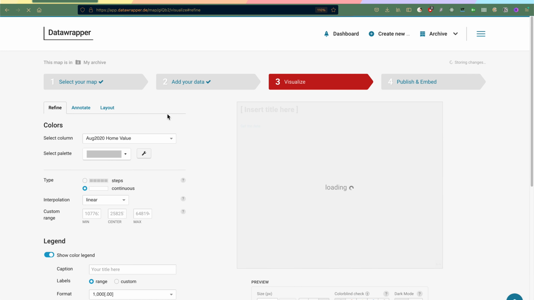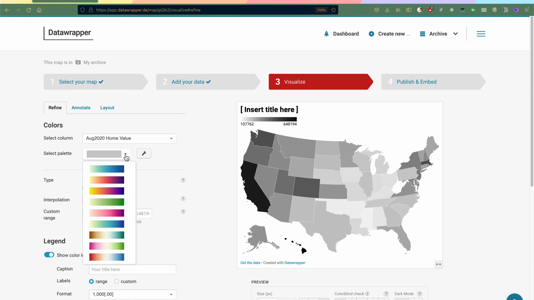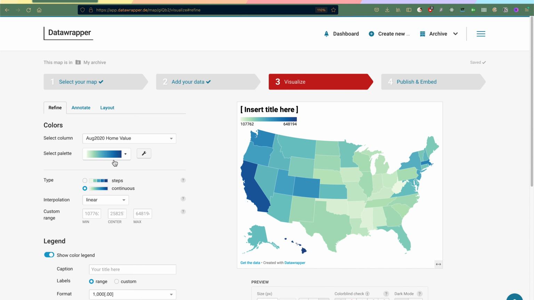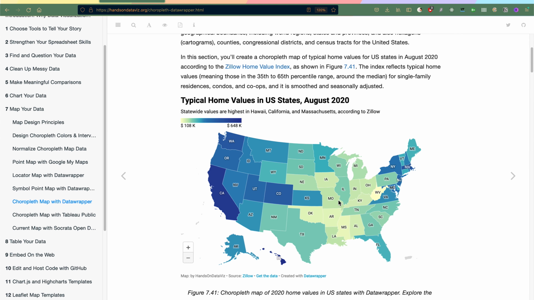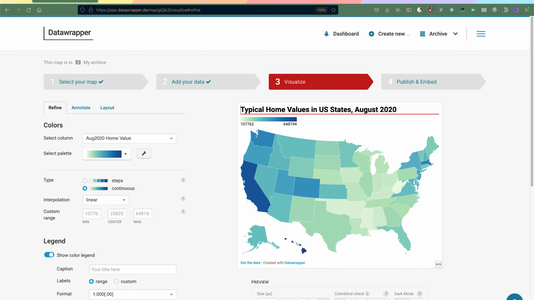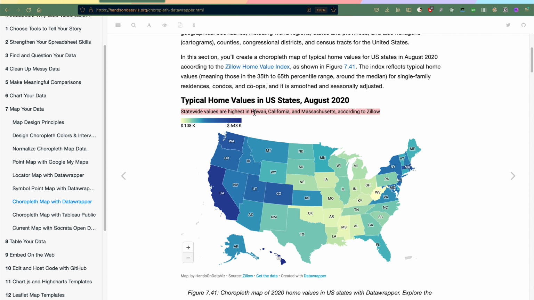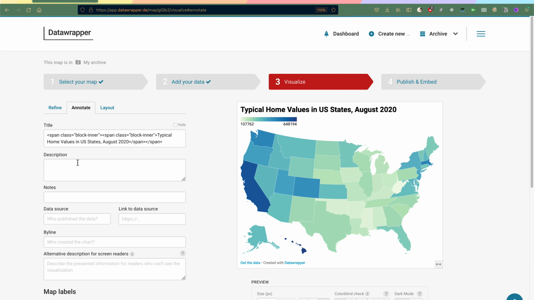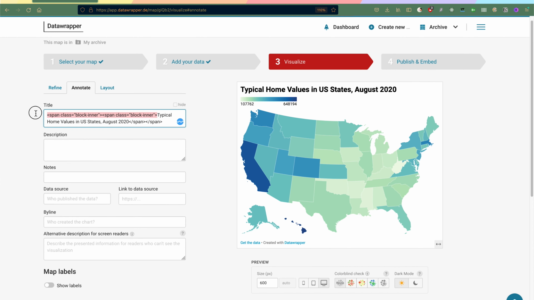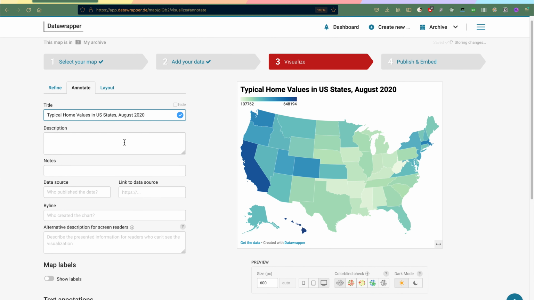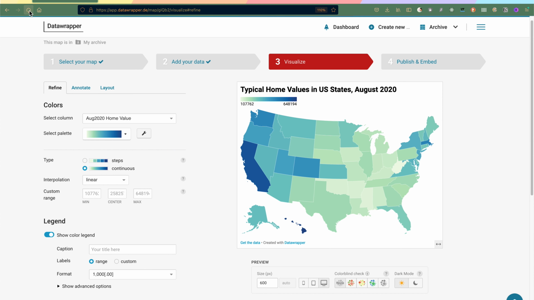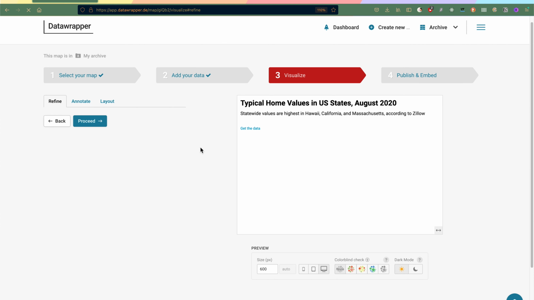This is where you can add your title, your annotations, and all kinds of stuff. You can also add a color palette. We can do this kind of greeny blue one like they have here in their example. And we can use their same title, typical home values in the United States. We can also look at their subtitle and include that in the annotate section here. Let me go ahead and change this annotation over here. Put it in the description box, right? Sometimes it doesn't immediately update, so you can refresh the page if you see that something isn't quite updating.